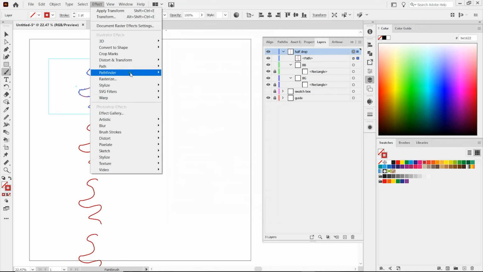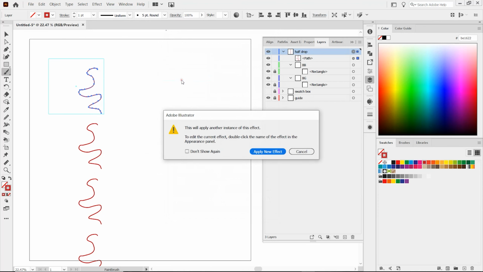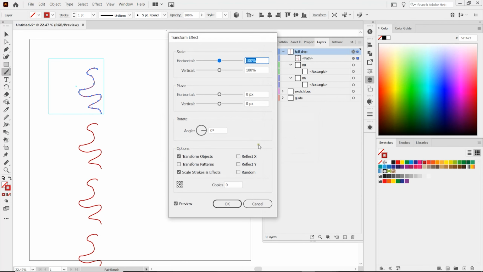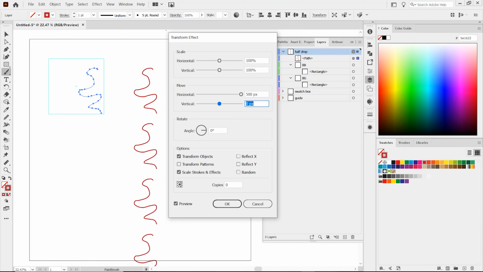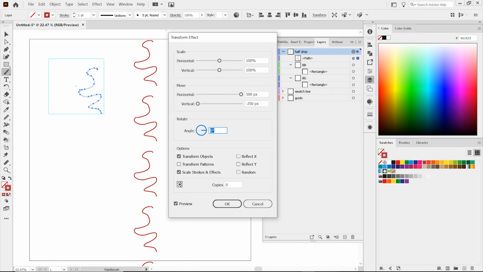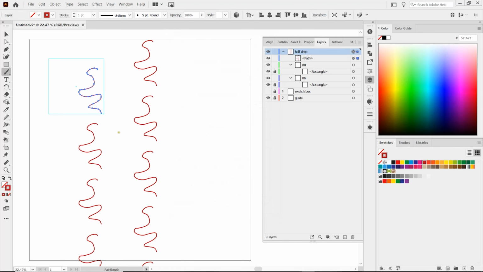Then we go again to Effect, Distort and Transform, and we apply a new effect. And we need to move this now horizontally 500. And because it's a half drop, we need to move it down half the amount of the 500, so minus 250. Sorry, I meant to say up. And we need 1 copy. Oops, not in there, in here. So that makes a copy.